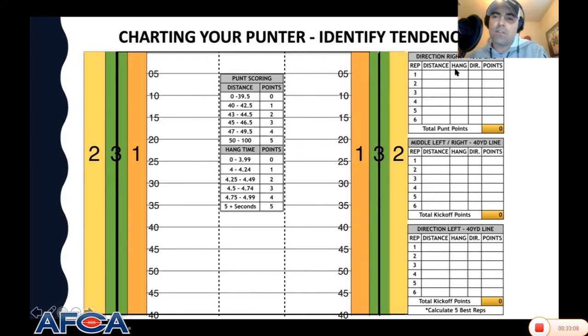And then you have your distance, you have your hang, and most importantly, you have your direction too. You honor the kid that may be a better directional kid, not quite as big of a ball. That is the purpose. We've got to do what coach says.